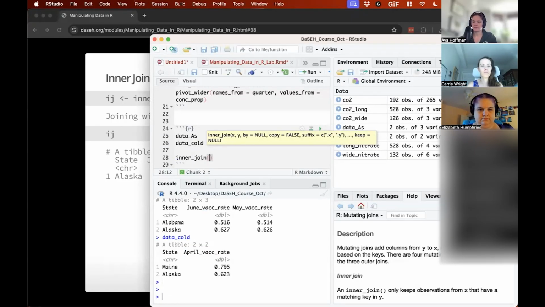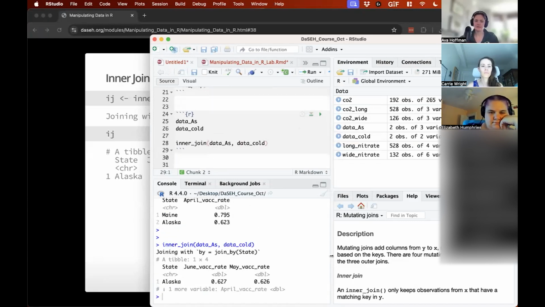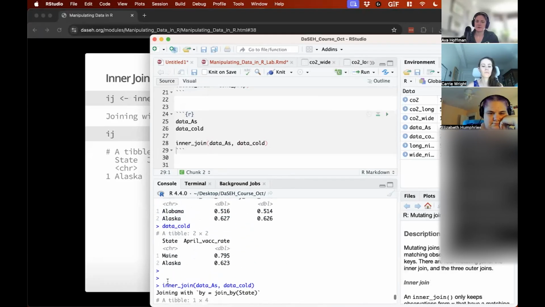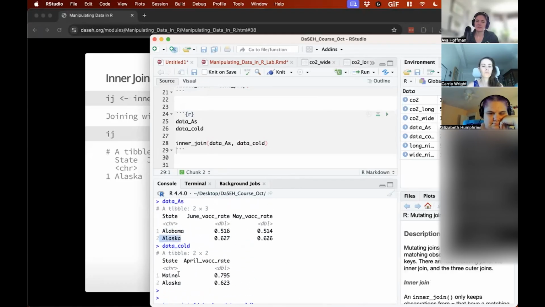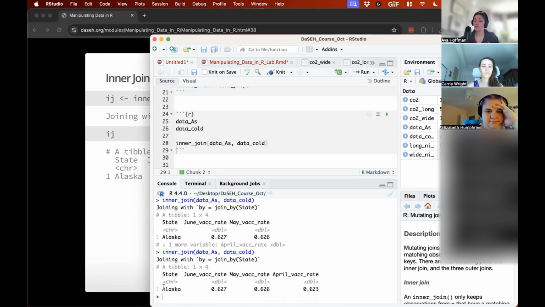Let's see what inner join looks like of these two data sets. We'll take inner join and we'll do data A's and data cold. So again, only the matches between the two data sets. All right. And let's actually run that one more time just so I can see all the columns. All right. So I only have one line in this new combined data set. And why do I only have one line? Well, if I take a look at these, the only overlapping state that is in both is Alaska, right? So if I were to try to match Maine over here to data A's, I don't actually have any data for Maine in this data set. So it's only going to keep the ID or the state here that is found in both, that middle part of the Venn diagram. But notice I don't have any missing data. That's good.